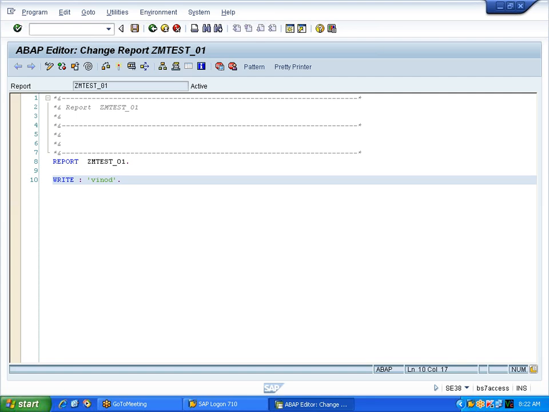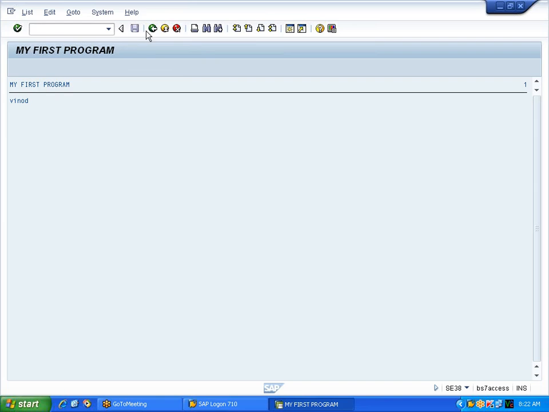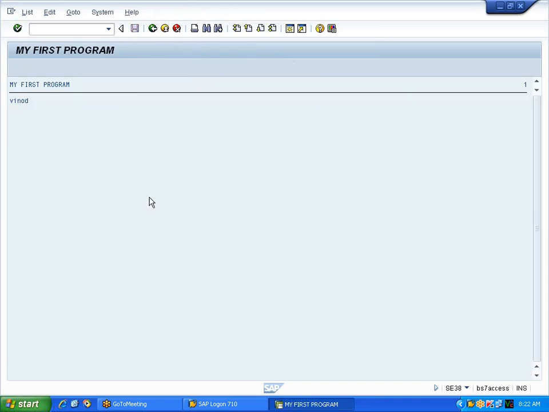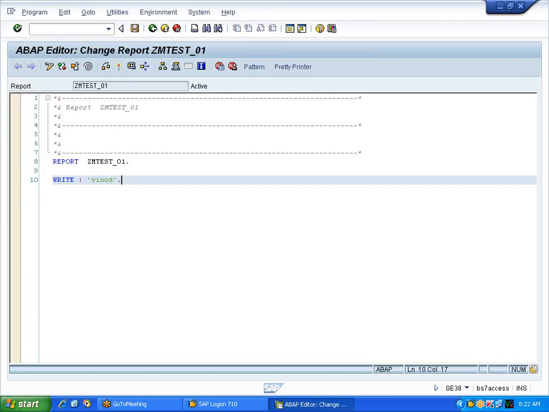Now you understand, right? This is the screen where you will write the coding, and this is the screen where you can see the output. So this is called the ABAP editor, and this screen is called the output screen. Fine.